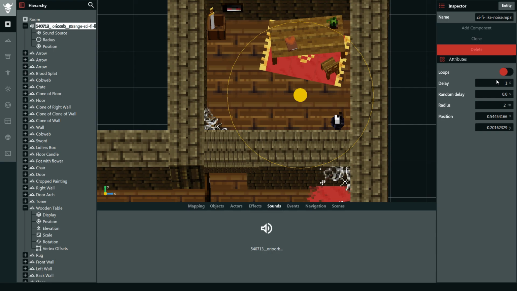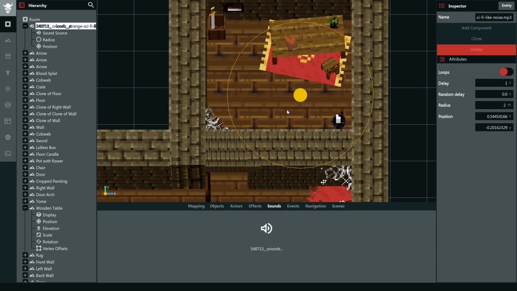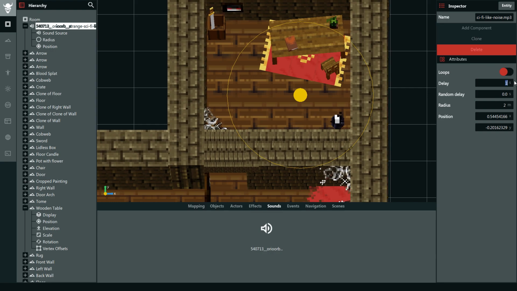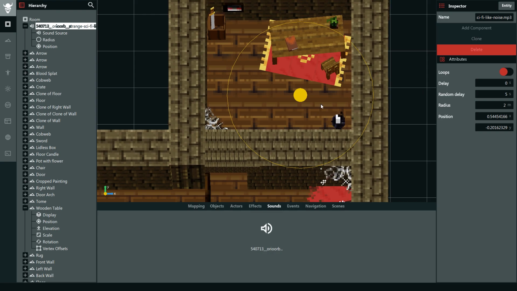So let's say 1 second. You can see we entered the radius, and the sound only started after 1 second. The same thing applies when the sound is looping as well. After each and every loop, the sound is going to be delayed by 1 second. There is also a random delay that can be added on top of that. So if we change 0 and we select a random delay of 5, this means that every time the sound is played, as well as the first time that the sound is played, a random number between 0 and 5 is going to be chosen and used as a delay.